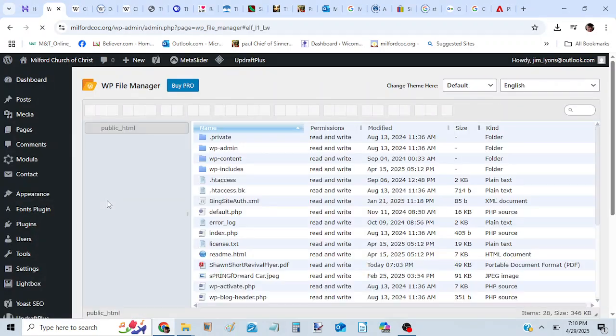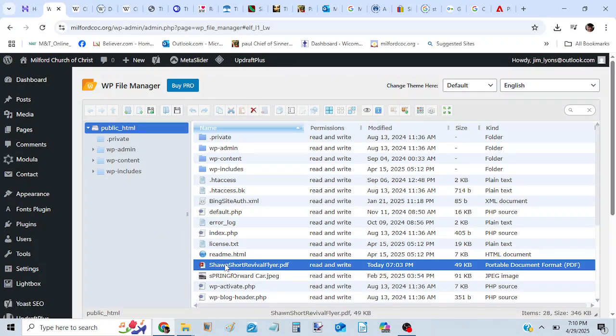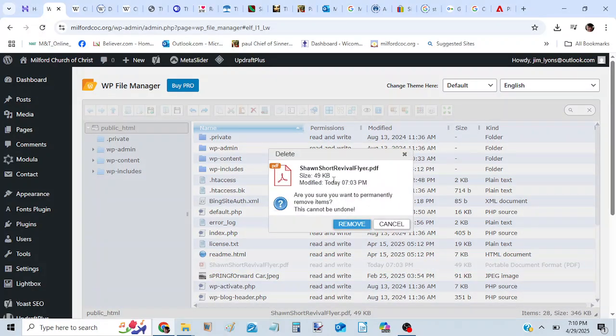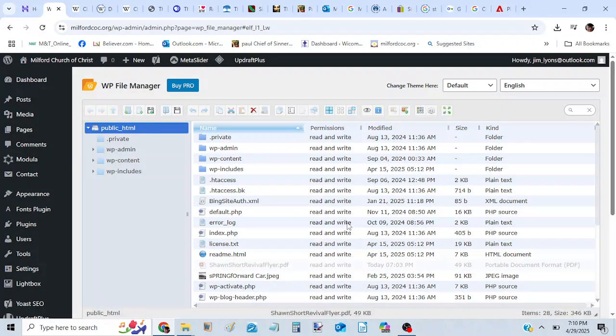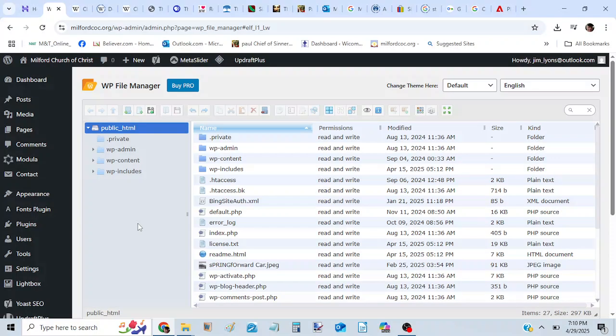In other words, these are the files that the website runs on, all different kinds of files and plugins they have. And this is the one I have been using, this Sean Short Revival Flyer. It was working at first, but now it stopped. I think somehow it's gotten corrupted along the way, so I'm going to delete it for now. But basically, I'm going to use the same file. I just made another copy of it on Adobe and changed the name of it. So I'm hoping that will work.